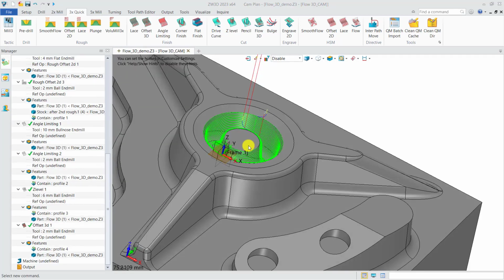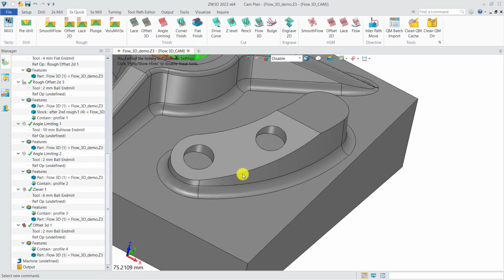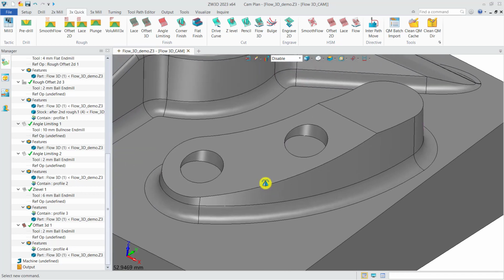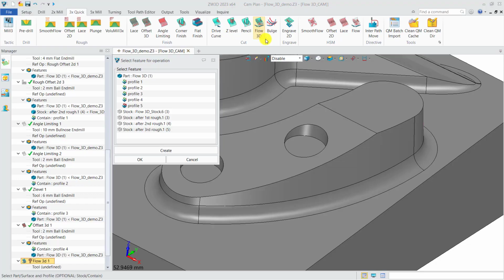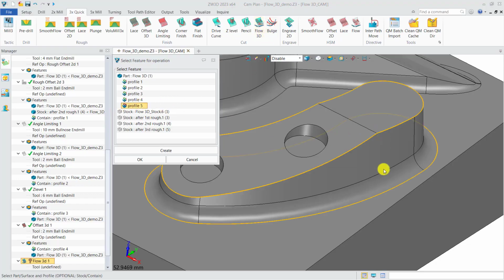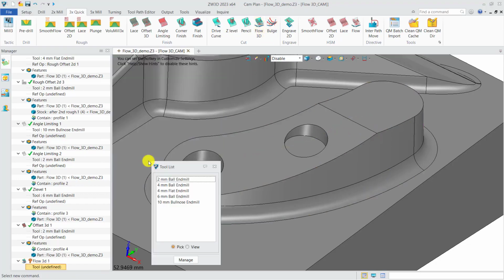Then are the features on the right. Firstly, we will process the vertical surface. If you still remember, we introduced the same in the chapter Introduction of Finish Operation and Parameters. So here we can use Flow 3D. Select these two profiles as feature. Then use a 2 mm ball end mill and calculate.